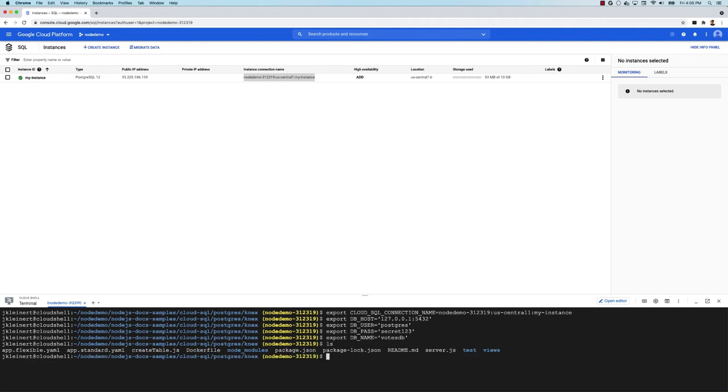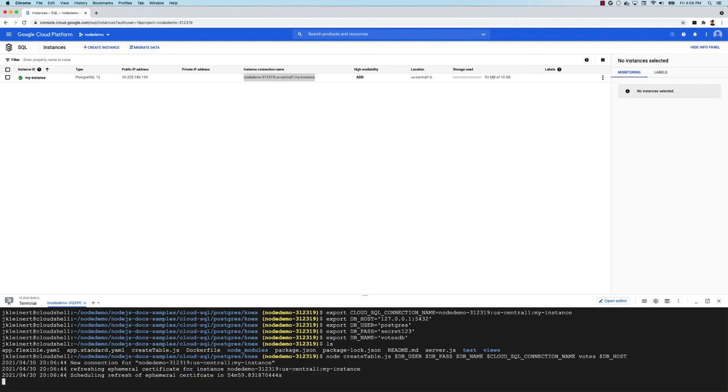All right, so now in our sample application we have this create table.js file. We're going to run that, and what that's going to do is create a database table that the app needs in order to run, and it'll ensure that the database is properly configured. Then we'll start our sample app. So we'll run node create table.js, and then we'll pass in that database user, password, name, our Cloud SQL connection name, votes, and then our DB host.